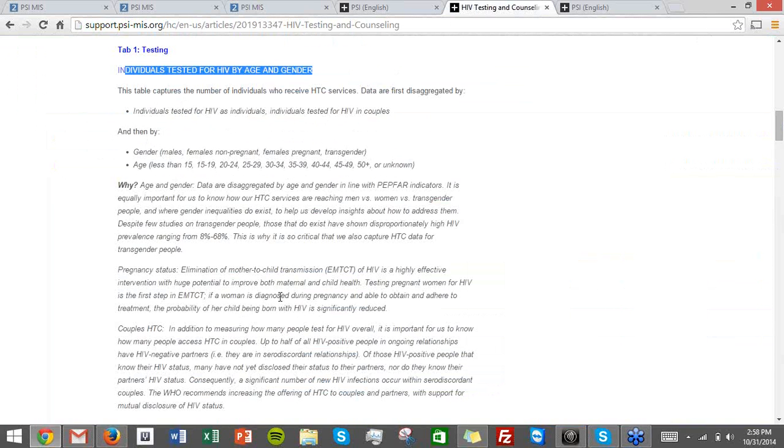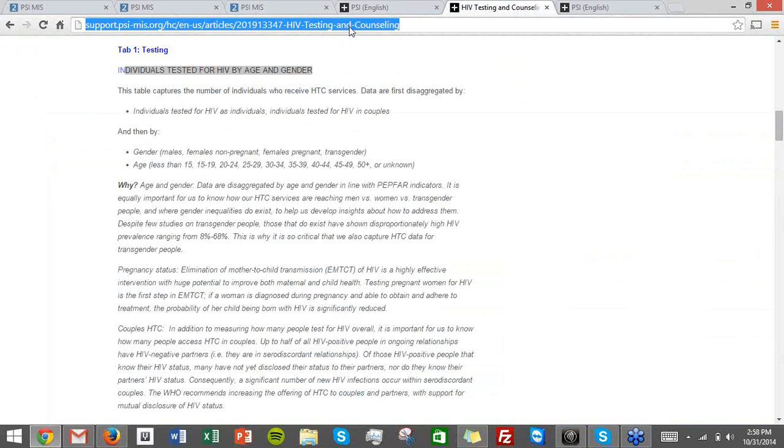So we really encourage you to take a look at these module guides and share them. This is a shareable link. You do not need to be signed in to access this link. You can paste this into an email if you like.